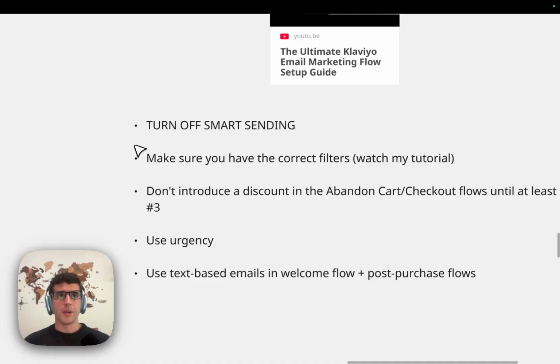I always do audits and I go in and I see brands where their welcome flow does not have a placed order filter. So they have 8 emails in the flow, but the person purchased off the first email and they're just getting sent email 2, 3, 4, and they're just getting spammed. And it's like, no, make sure you have the right filters.